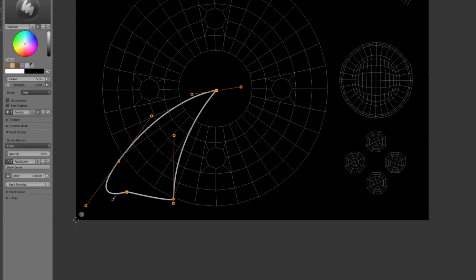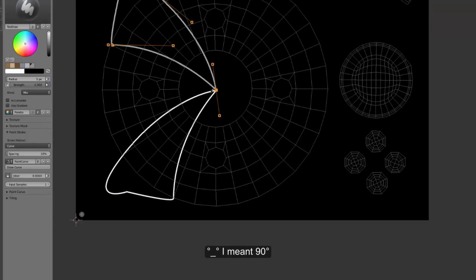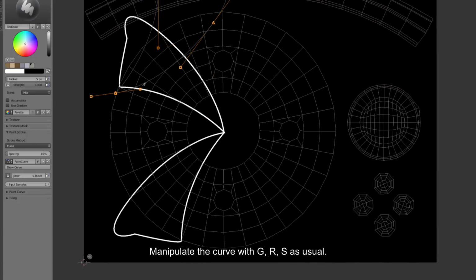Now I will select all the points and rotate them by 45 degrees. Oh, rotate again by 45. Paint. Sometimes we will clear this. It's not a problem. Rotate by 90 degrees.